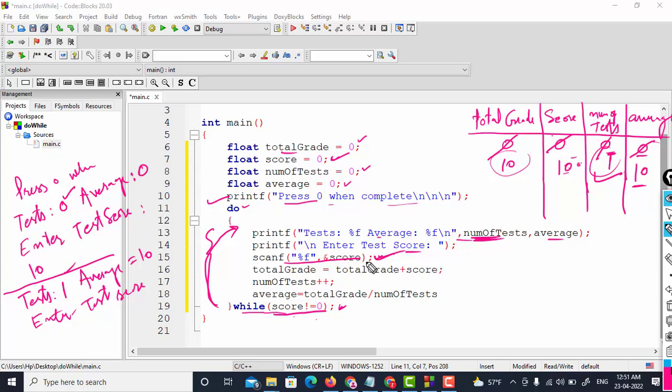The user will enter the test score here, and that will get stored in this score variable. So here I will write score, suppose 20. After that, total grade is equal to total grade plus score. This will become 10 plus 20, which is equal to 30. So number of tests is equal to 2 because it will be incremented by 1.